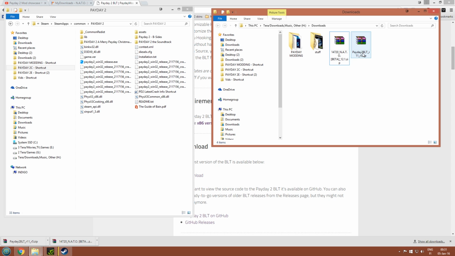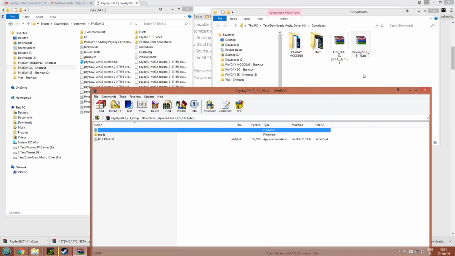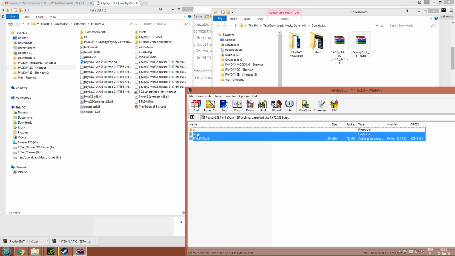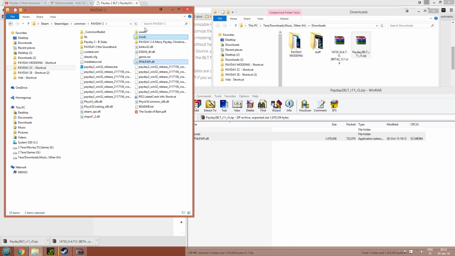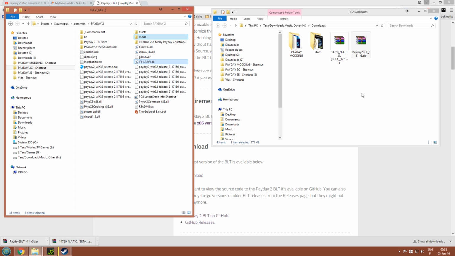The first thing you need to do is install the BLT. So just open the file, copy both files and drop them into the Payday 2 directory. And that's it. You are now allowed to use BLT mods. It's really that simple.